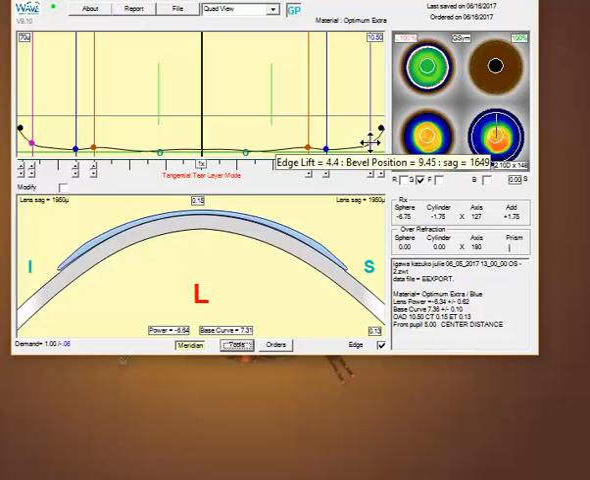That'll give us a bevel lift around 4.4 and an edge lift around 13. Maybe bring it down a little bit. So that should hopefully give us a little bit nicer alignment through that peripheral cornea.